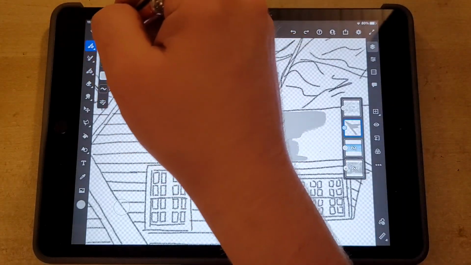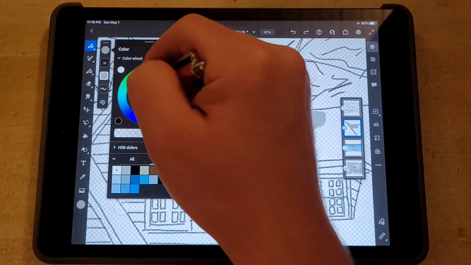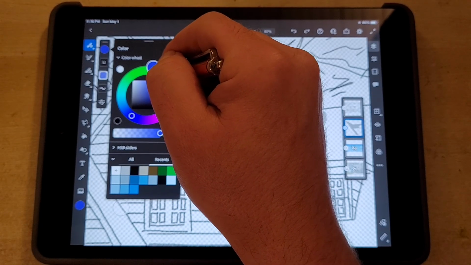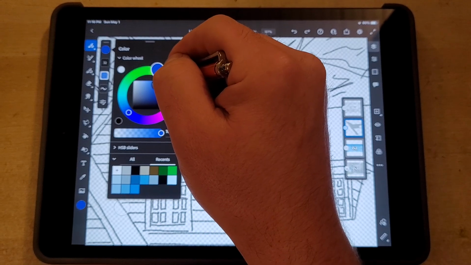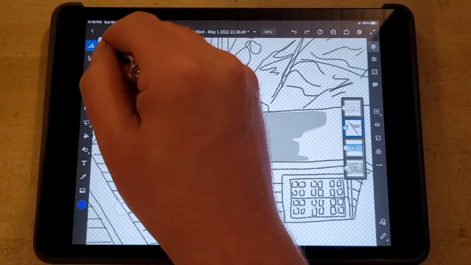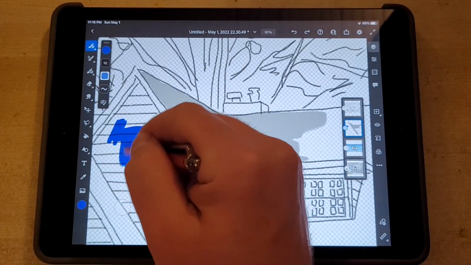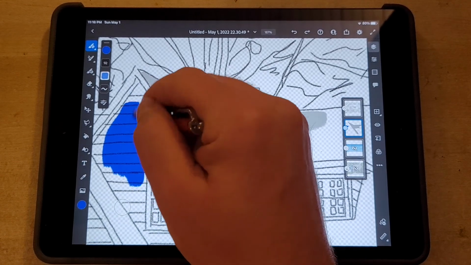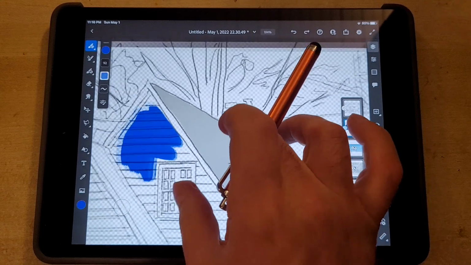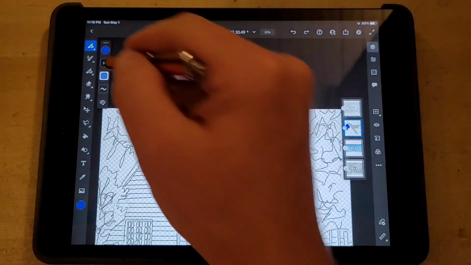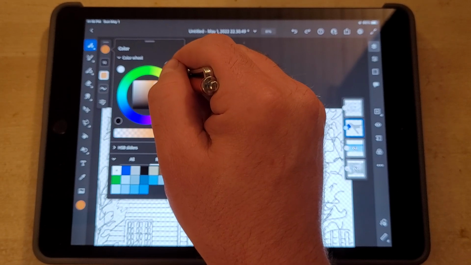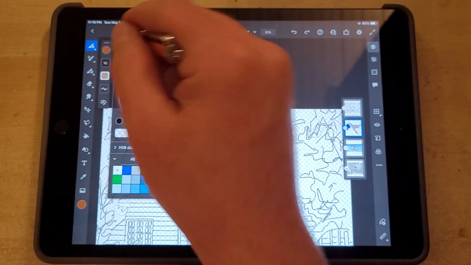So like the roof there, my house itself was kind of this blue. And so on. Like with the trees, I might start off with, let's see, kind of a brown.